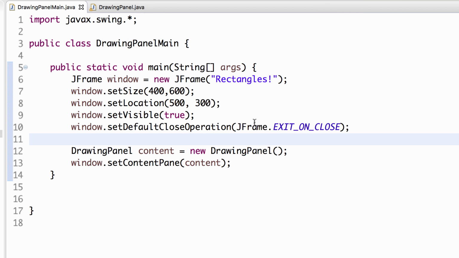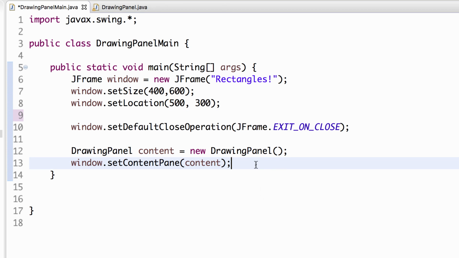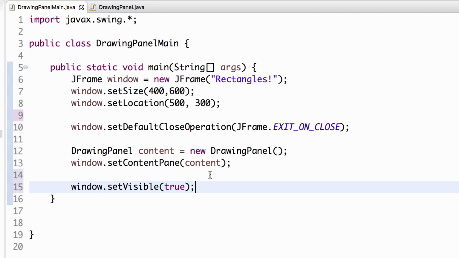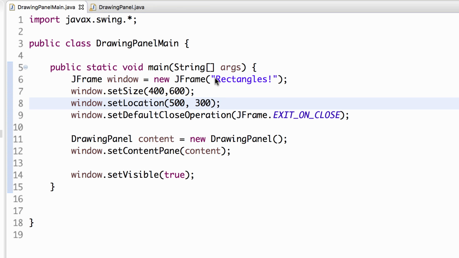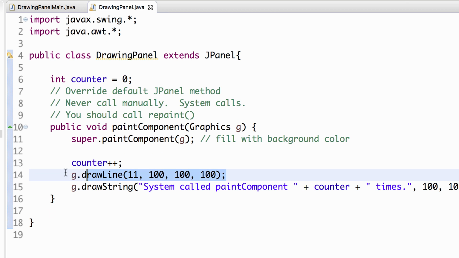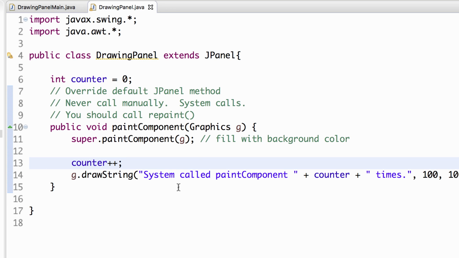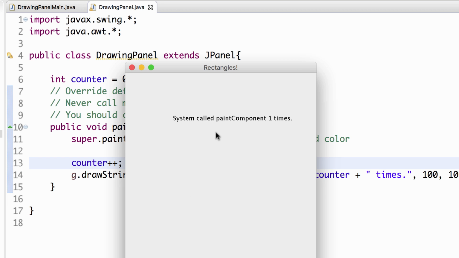And I remember there's this little quirk here. If you go back to main, if you set visible as true before setting your JPanel content pane, for some reason that makes it so it's not called right away. So set visible to be true afterwards, and now it should work. Oops, get rid of that little debugging statement. Now if we run it, yeah, there we go. So if you do that, it should have it.